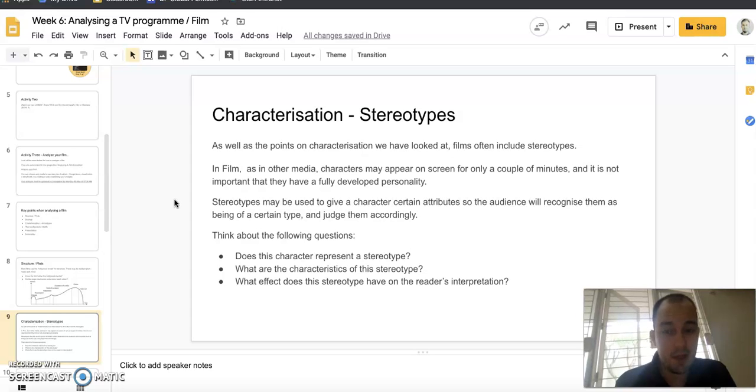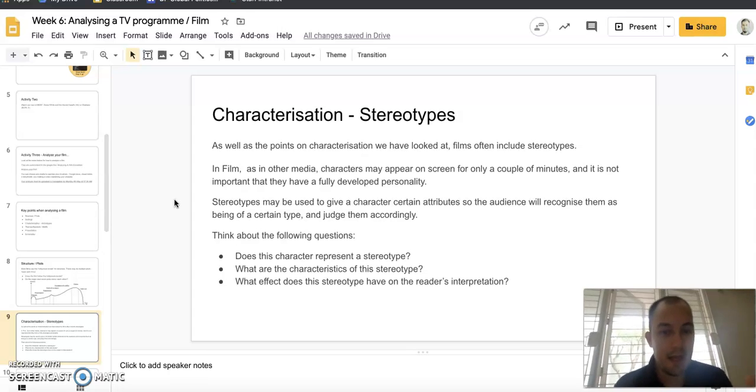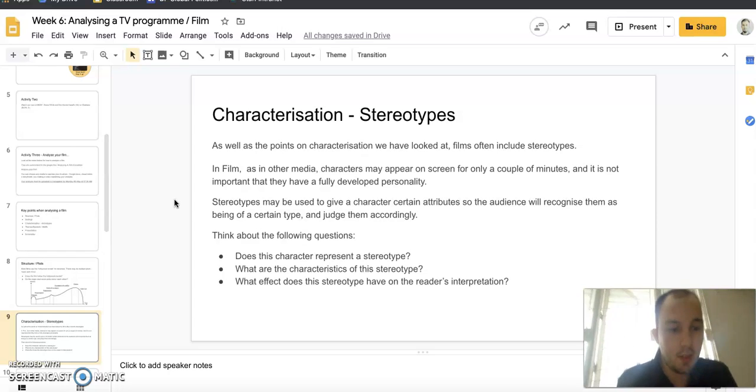So think about the following questions. Does this character represent a stereotype? And if so, what are the characteristics of this stereotype? What do we expect from this stereotype? And what effect does the stereotype have on the reader's interpretations? And obviously, HL that are doing Snow White and the Seven Dwarfs, Disney films are full of stereotypes.